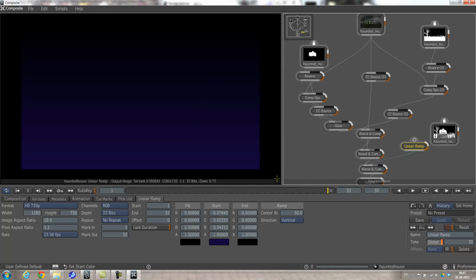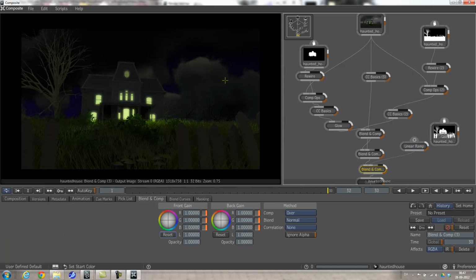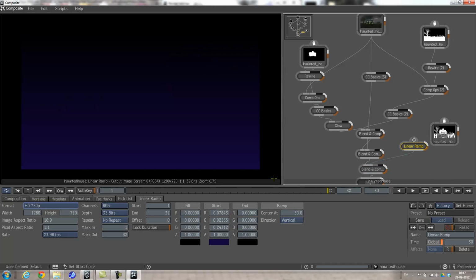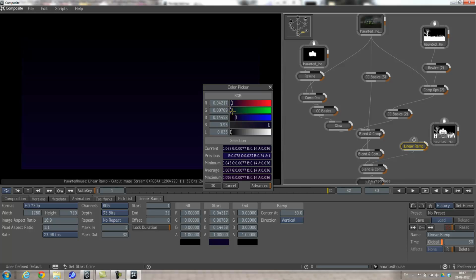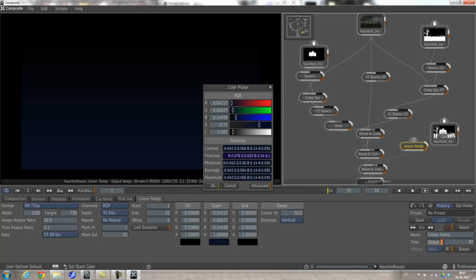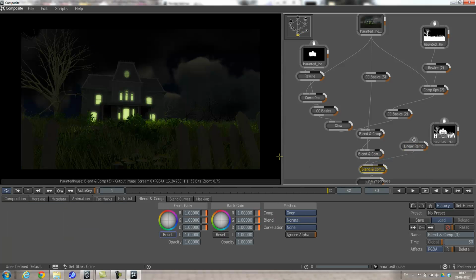Something along those lines. And you can see I get this. It's actually too blue. Should probably dial it down a bit more. Maybe make it a little greener, like so. There we go. That looks better.